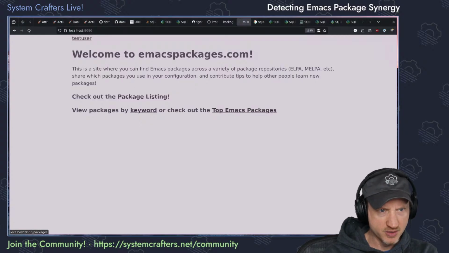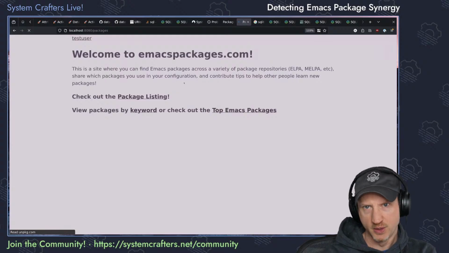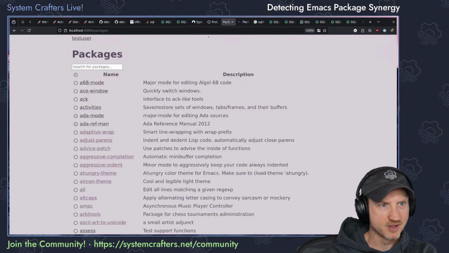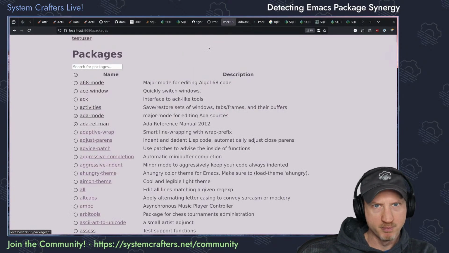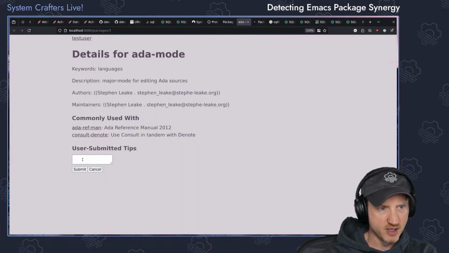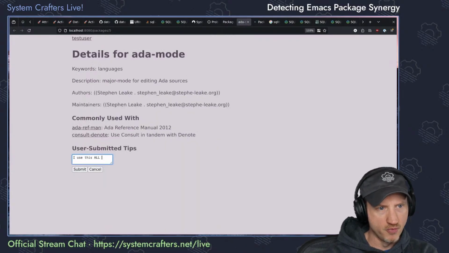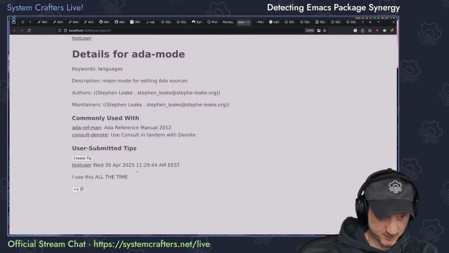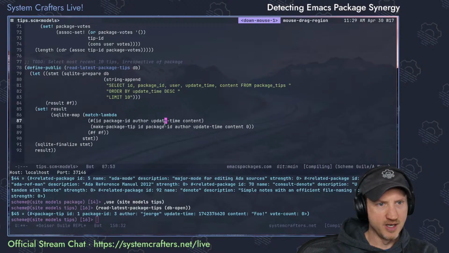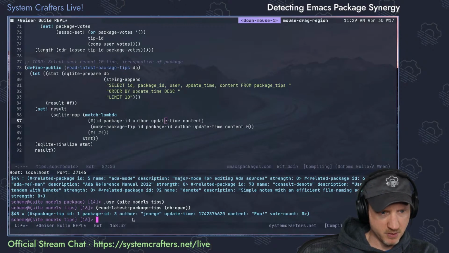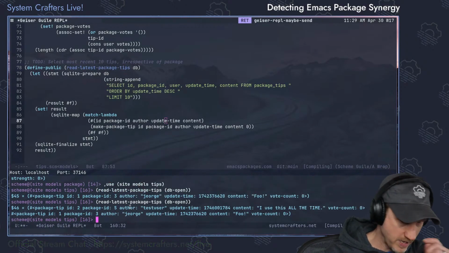Let's look at the package listing. It's going to take forever to load. Fantastic. We can actually just hit this and load it up specifically. Create tip. I use this all the time. That's not really true, but that's fine. All right, so now that we've got two package tips, I should be able to see that in REPL. Cool, we got two package tips. That's great.